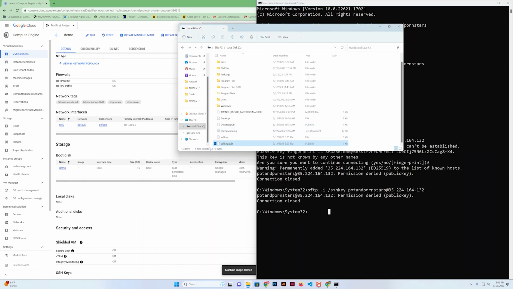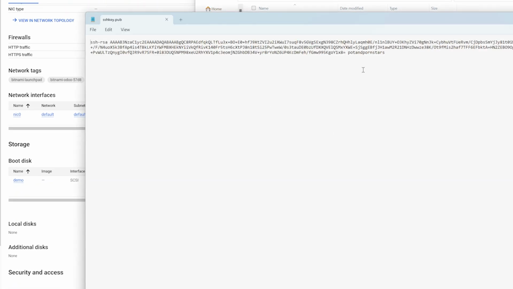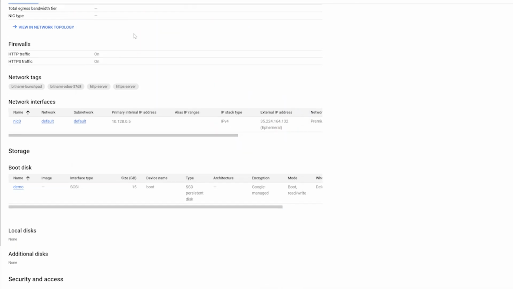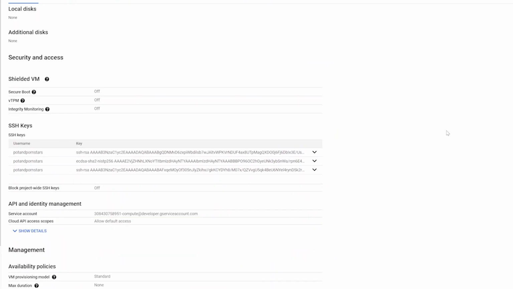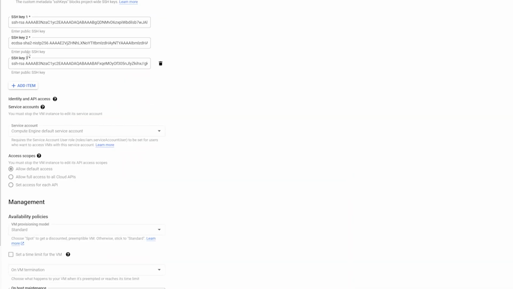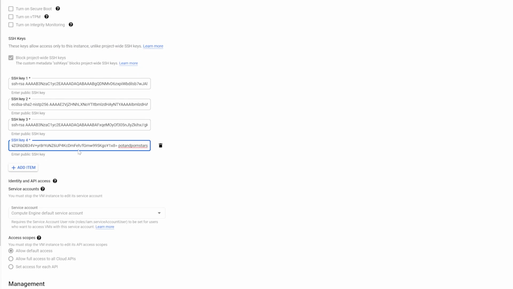So now that we have a public key, I can go here, open with Notepad, and copy all of that. So Control C. And I am going to my instance, and I'm going to scroll down until I see SSH keys. And I am going to go to Edit at the top. Scroll down to my keys, and you'll see SSH keys. You can apply these here. So we'll go ahead and add our public key here.